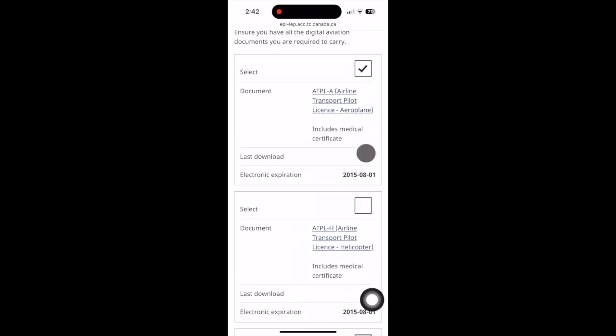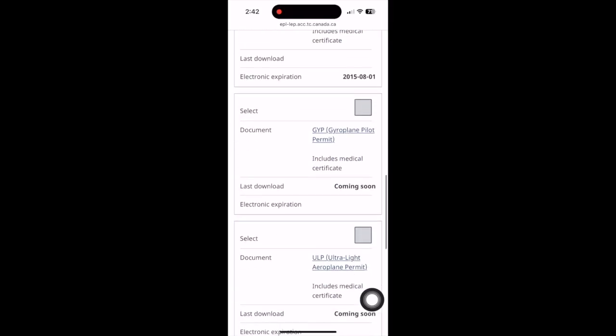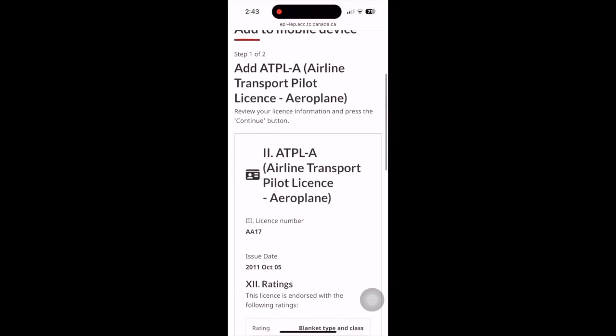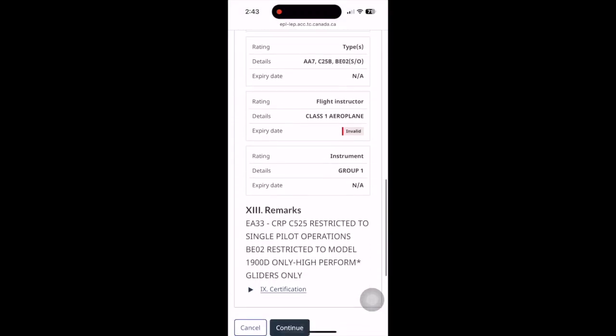And to download a license to the GC Wallet app, select the license or licenses you want to download and press the Add to Mobile button. On the next page, review the license and press Continue at the bottom of the page.